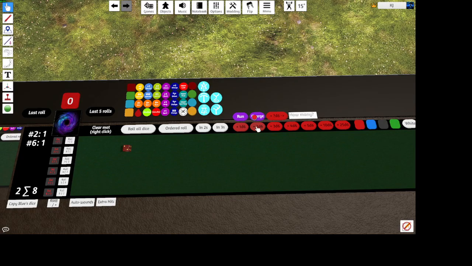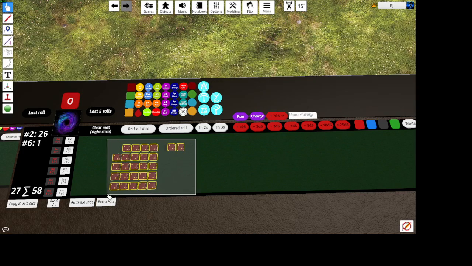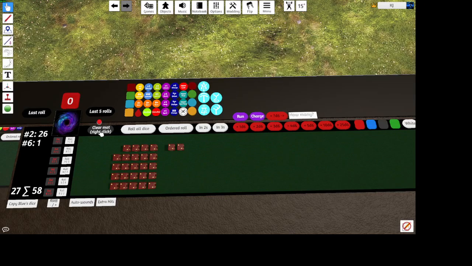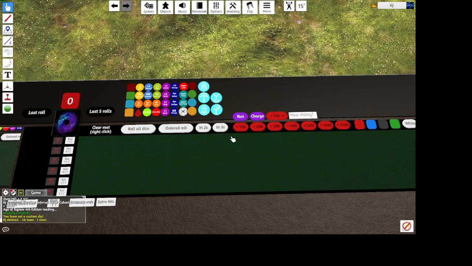So the first is these red buttons on the side here. These red buttons are all going to be denoting a certain value or number of d6s to generate. Go ahead and make 25 if you want to do that. You can right click up here. That'll clear the mat. So if you have a bunch of dice rolls and you want to start with fresh dice every time you roll, go ahead and do that.